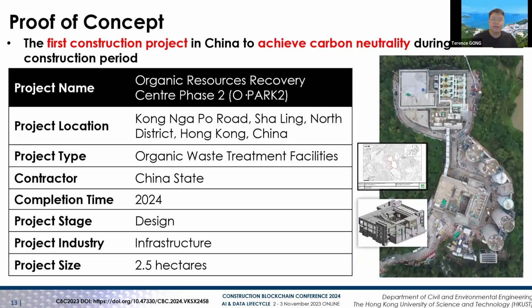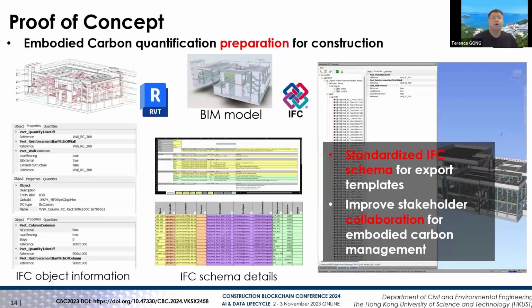And then there is our validation part. First, we use the OPARC 2, the Organic Resource Recovery Center in Hong Kong, to test whether our proposed framework is applicable. We first prepare the basic data, like the embodied carbon and the BIM models, the IFC files, and the standardized IFC schema for supporting materials, and also some basic information shown here.